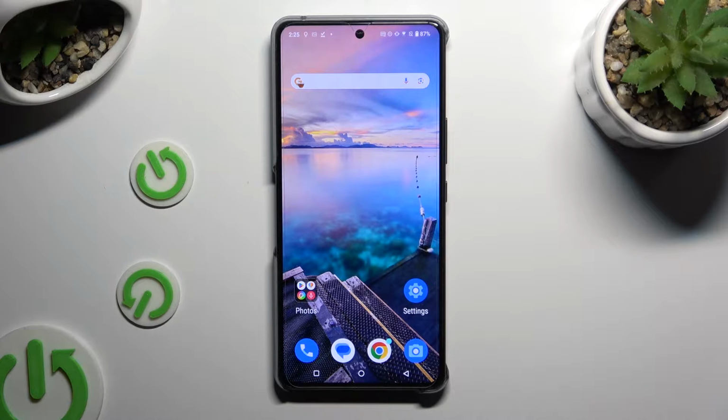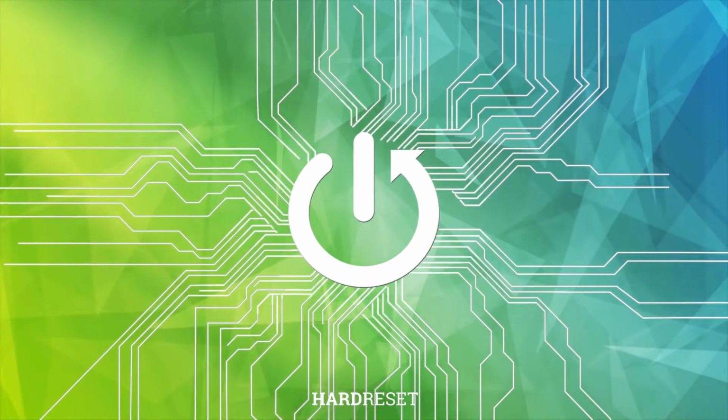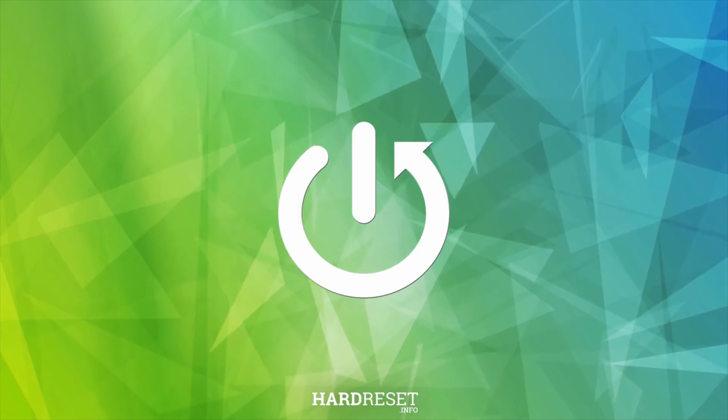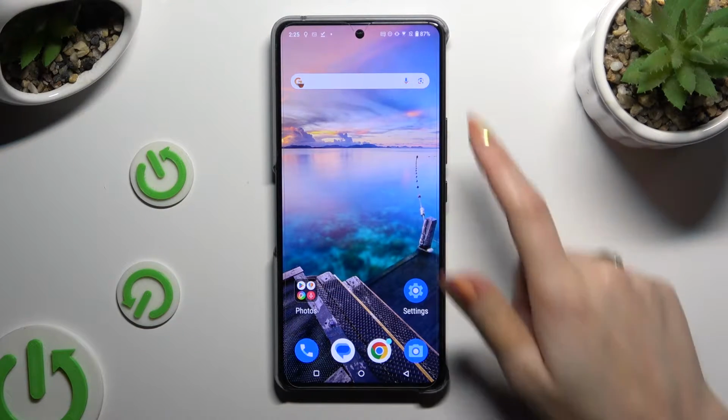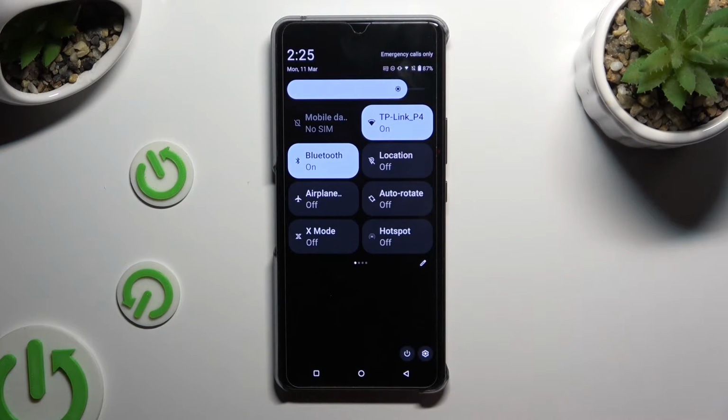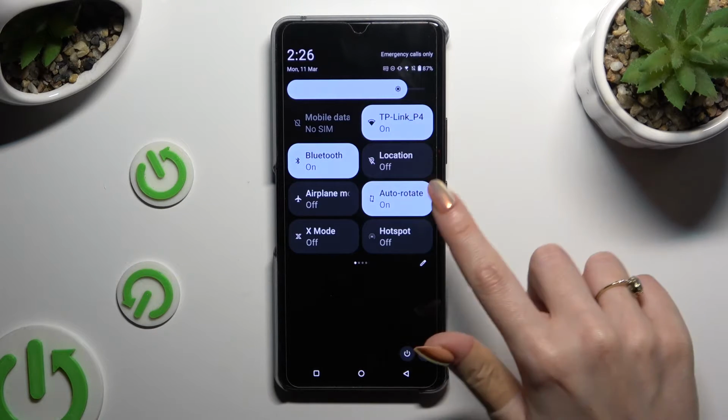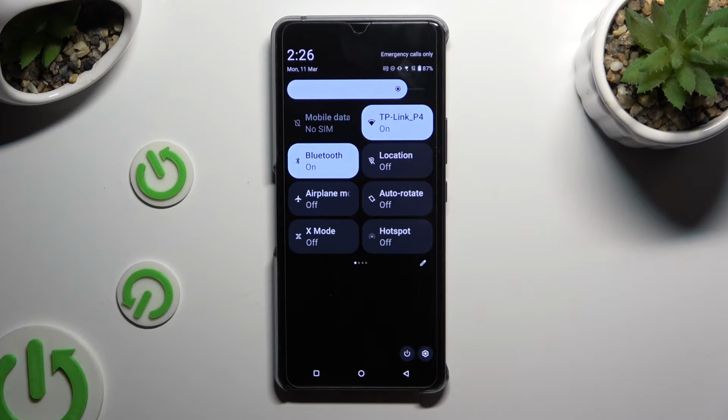In front of me is ROG Phone 8, and today I would like to show you how you can turn on or off auto rotation. All you need to do is access tab menu and look for auto rotate shortcut. When you find it, click on it. As you can see, mine is blue, which means that auto rotation is enabled. To disable it, hit the same shortcut again.